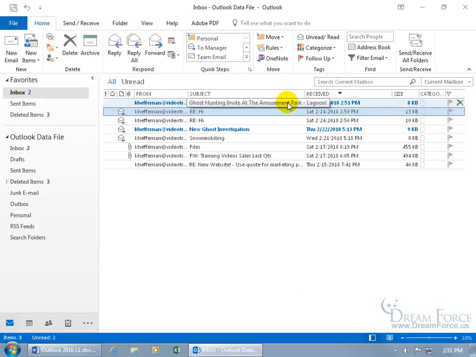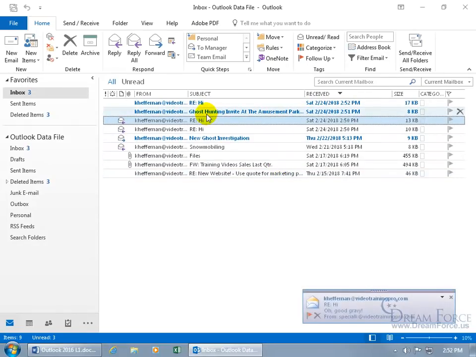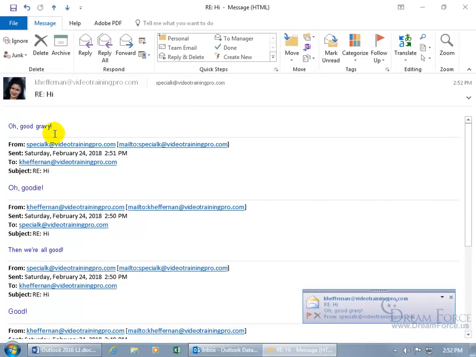Great. Okay, let me go ahead and have her now reply to my reply so she can come back into the conversation after this other email she sent me. And then I come up here, click on Send and Receive. And there we go. Double click. Oh, good gravy. Oh, I agree. Let's end this. Let's go ahead and close out.